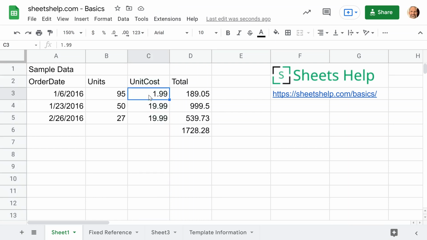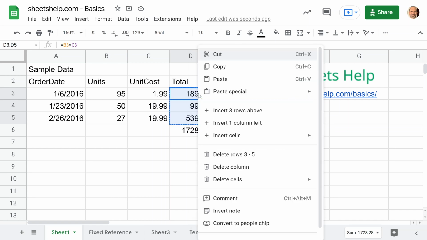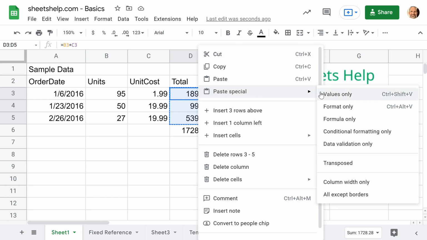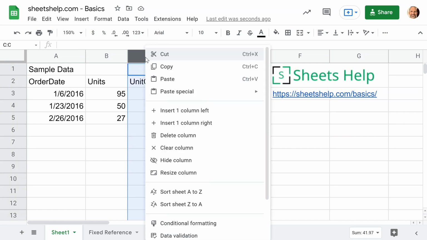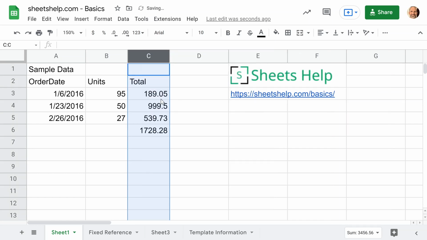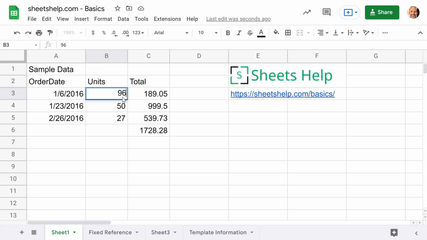If you really want to get rid of this column, what you could do is you could highlight the data in D3 through D5, copy it, right click on it again to paste special and paste it as values. So when you do that and you look in this cell by double clicking on it, there's no formula in here anymore. So the 189.05 is there, and when you delete column C, it stays. So you can use this option if you really want to get rid of a formula, but be careful because if you get one more unit, so you change this to 96, the total won't update because it's not a formula anymore.